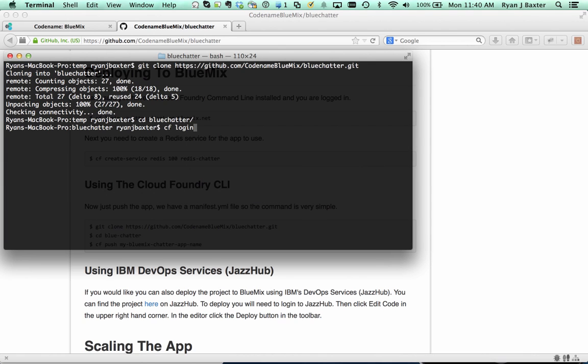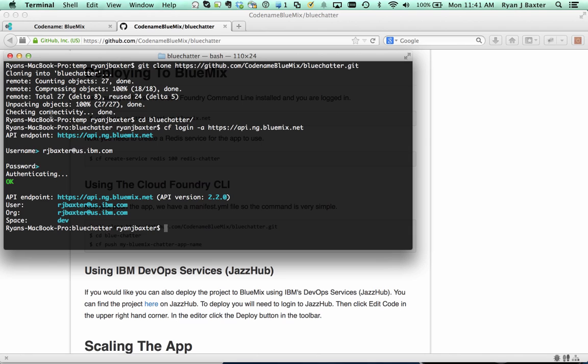So we'll do cf login dash a and the API endpoint to BlueMix, which is api.ng.bluemix.net. And it'll ask you for your username, so enter your IBM ID and your password. And once you've logged in, you can now start deploying the application.